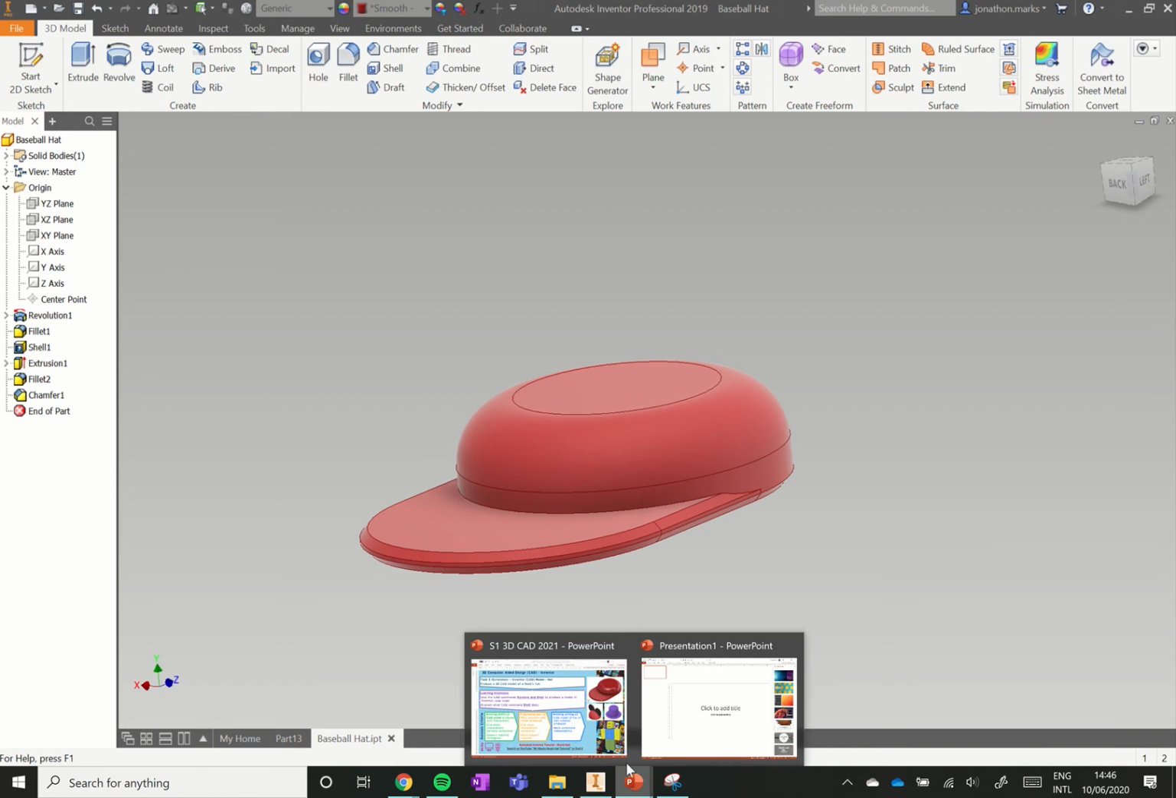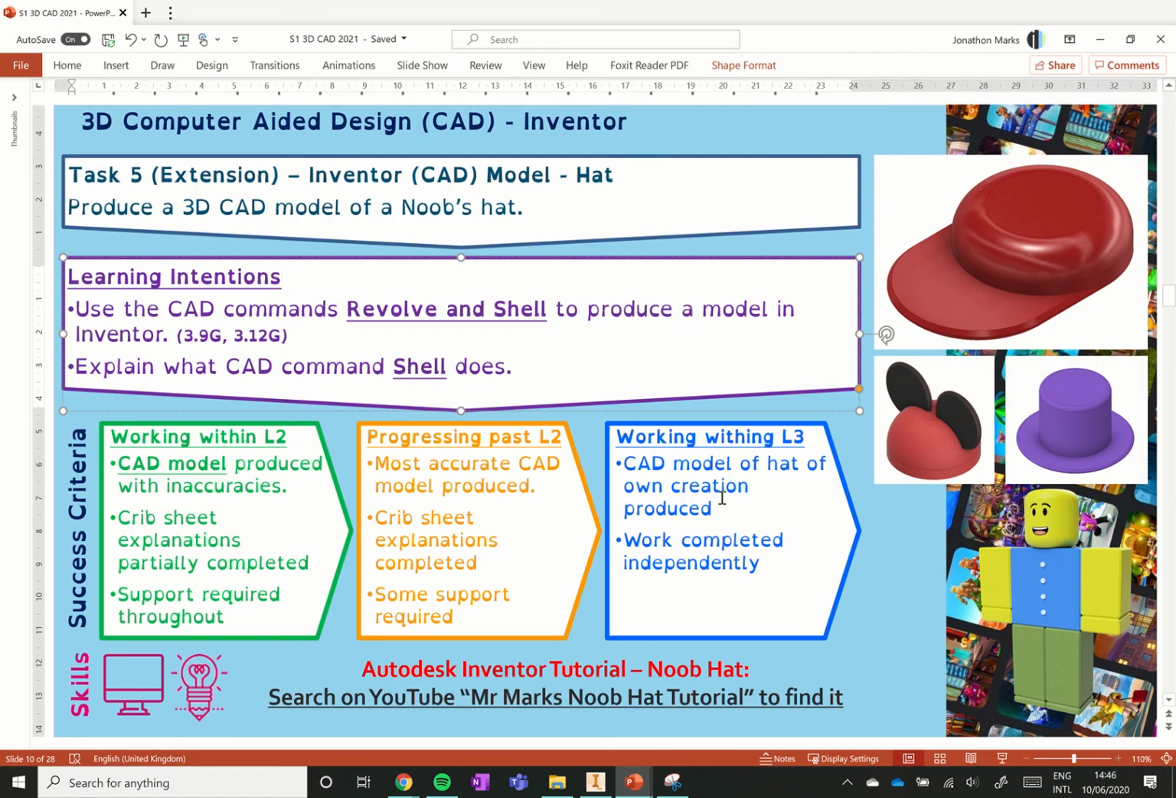So just recap our success criteria. So I've created a hat hopefully of our own creation there. And we've worked completely independently. And own creation, it could just be adding a bit of detail on the hat itself. So you don't have to reinvent the wheel as such. So I'll leave you to do that there. And don't forget, you need to explain what the CAD command shell does.